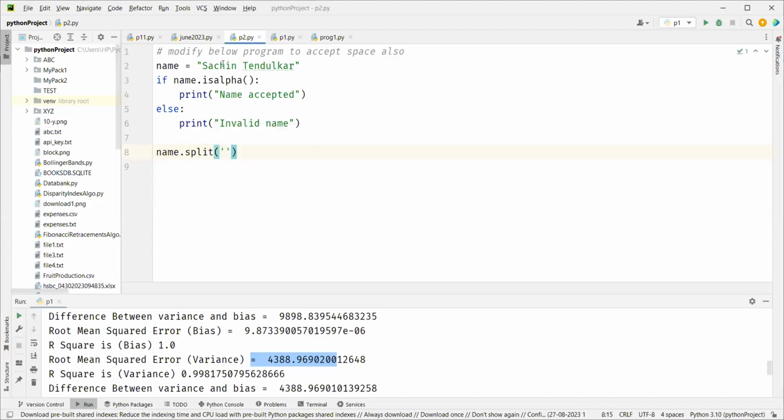So, okay, we have to modify this program to accept space also, right? One way is that you split it, and split will split the entire text into many parts. How will it decide how many parts? By default, split will split at the spaces. Let me show you this one first.